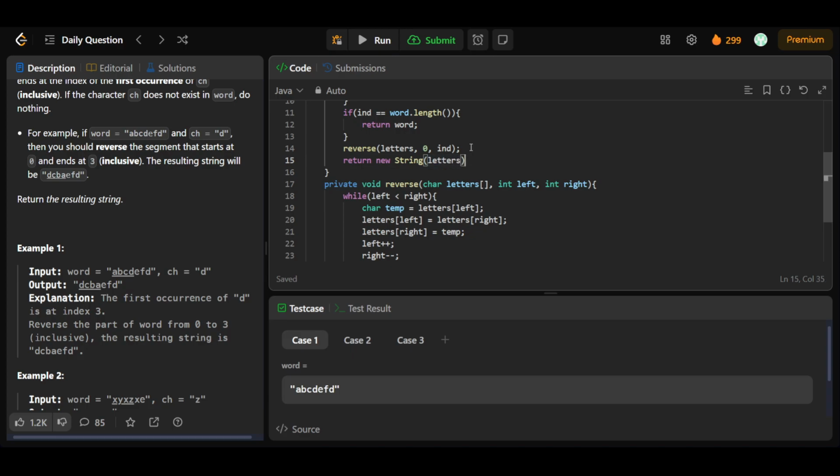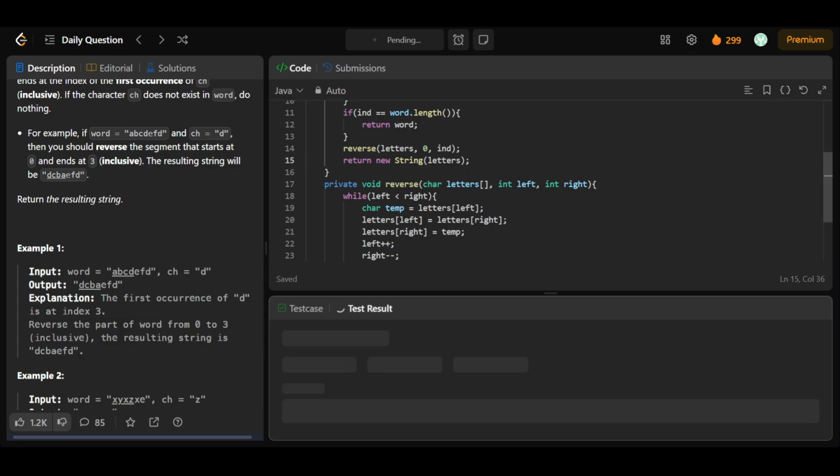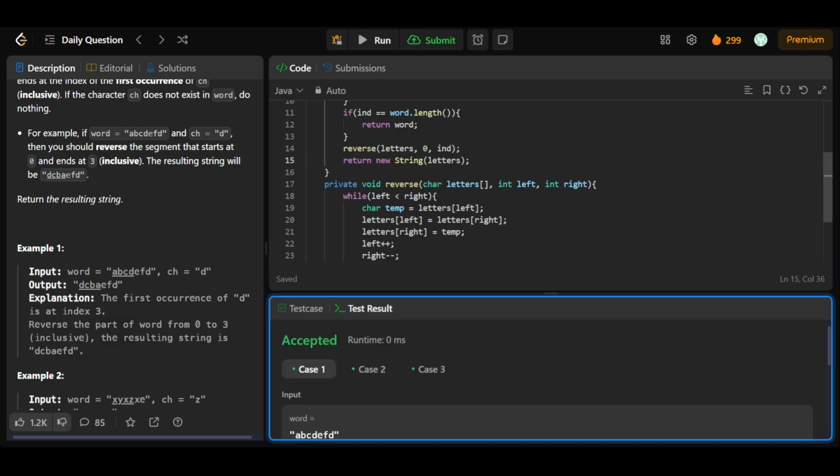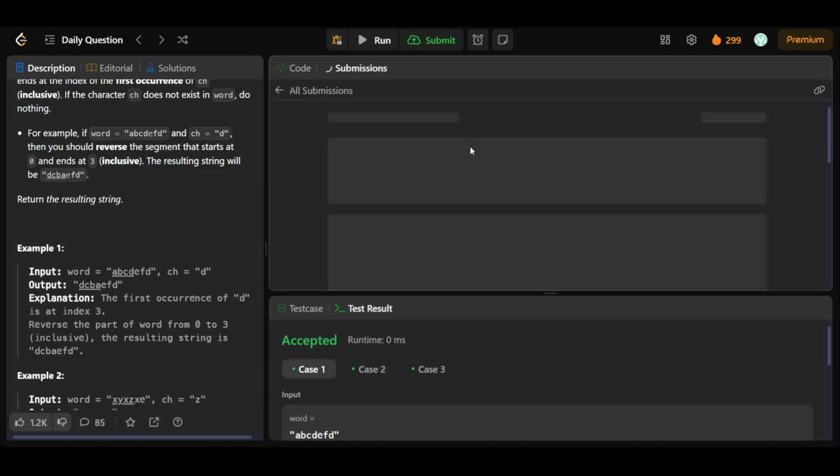Okay, and now let's just run it. Okay, and it gets accepted. Now let's submit it, and it works perfectly fine.